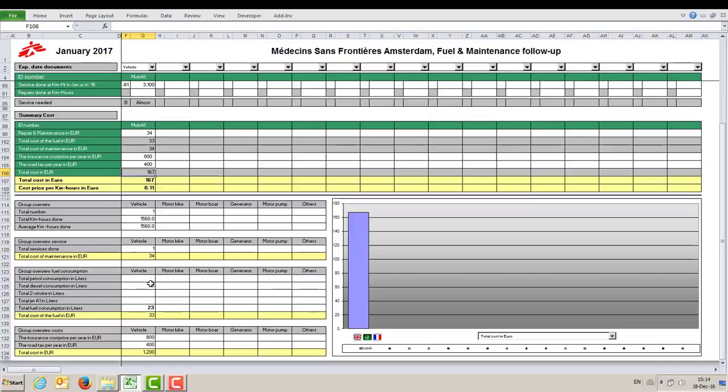And here we have the breakdown of fuel per type of fuel and per group of engines, let's say, not only vehicles. And the last overview is the overview of insurance and administration costs per group. So here we have one vehicle, and this is the one we entered before.